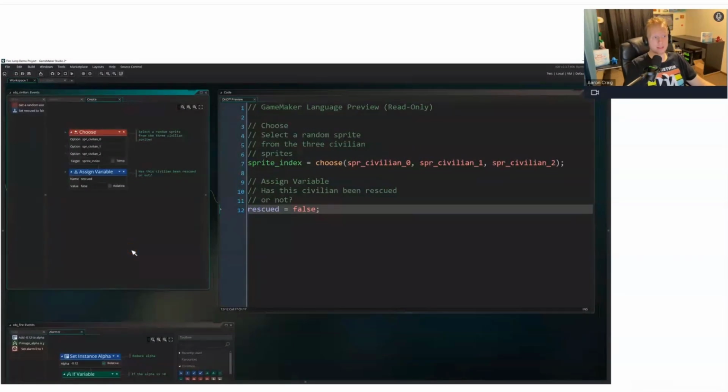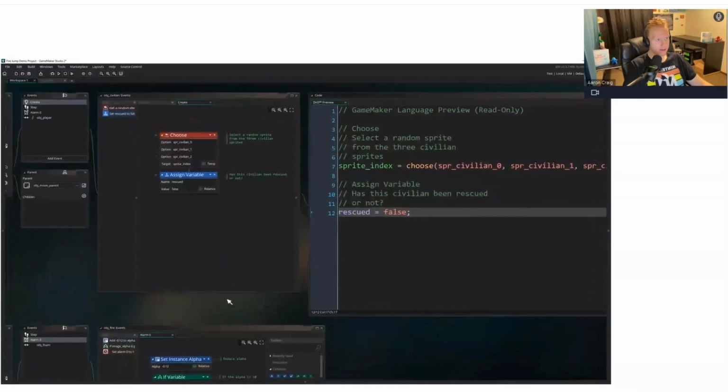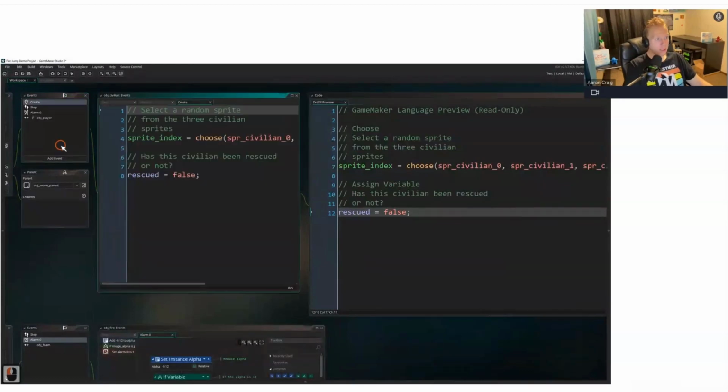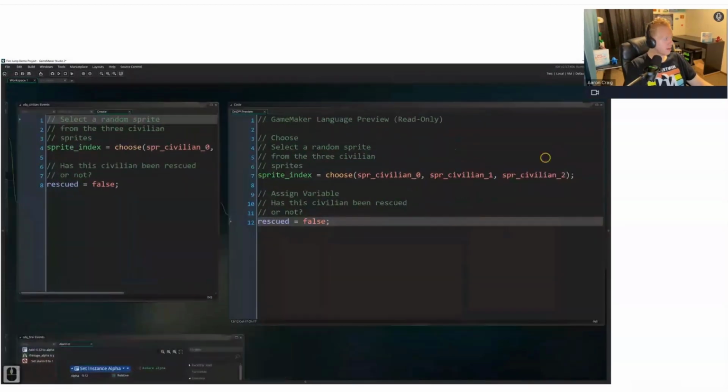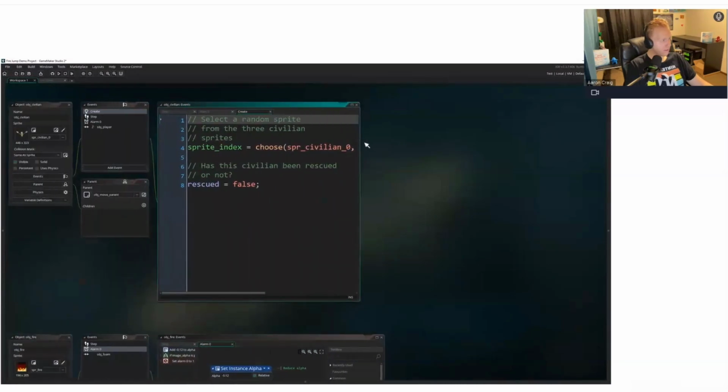There are two code blocks inside of it. There is a choose and assign variable. Now, we're going to cover this in just a little bit, but all I want to use this for is just to show you how to convert it. So if we go over to our event, we can right click either in that or in drag and drop or in the code section itself over here, and we can convert to GML. GML stands for GameMaker Language. That's what the live preview shows. Once we click this, I'm going to go ahead then and delete the live preview.